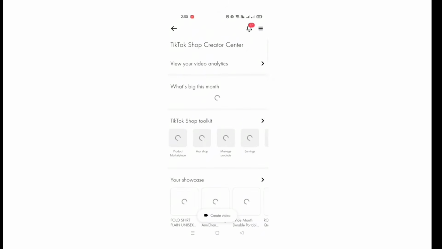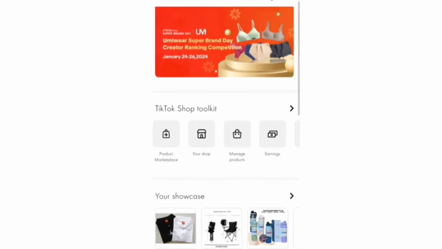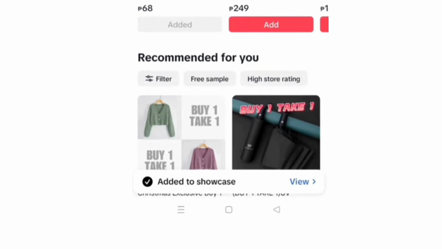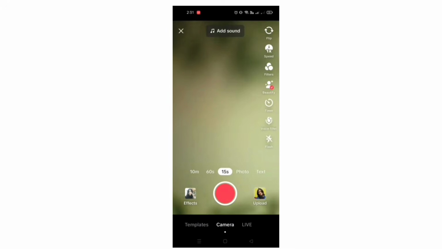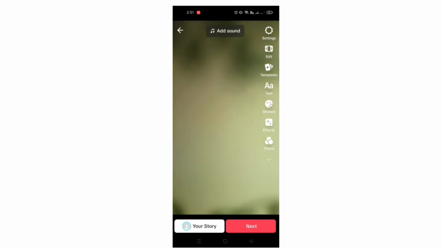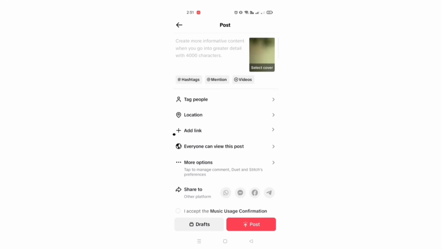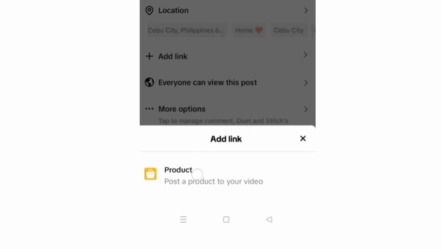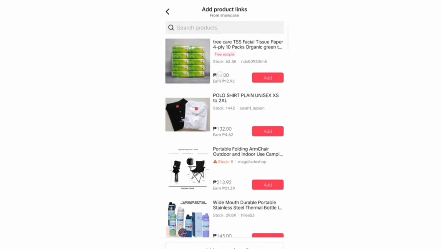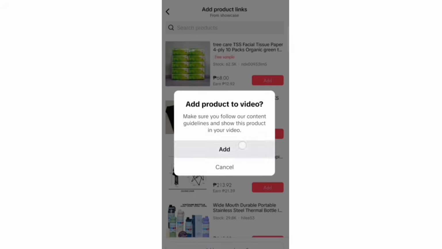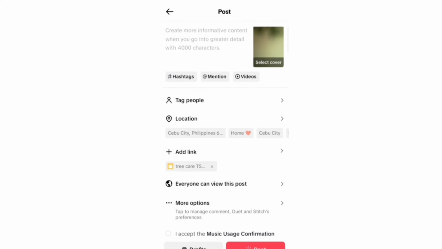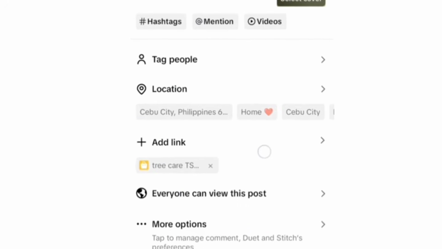In just a little while, you'll see an option for the product marketplace. Click on that, and you'll find a whole bunch of products there. You just pick any product you want and click Add. Once you click Add, it gets added to your showcase. Now, when you create a video, let's say you make a short 4-second video. After you make the video, you'll click on Add Link. When you click Add Link, you'll see the option to add a product. You just choose that product and click Add. Then, when you post the video, that product link is attached to it. So that's the process. If anyone buys through that link on your video, you get the commission. That's how you add the link.